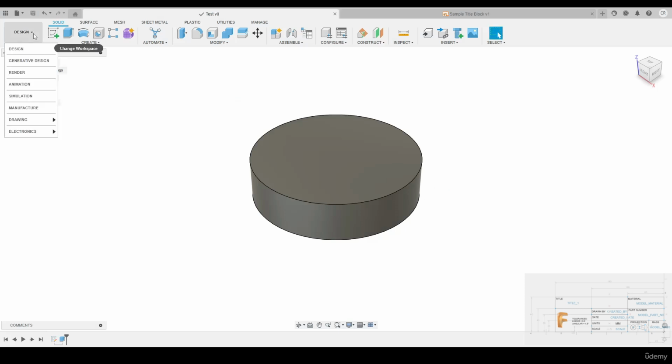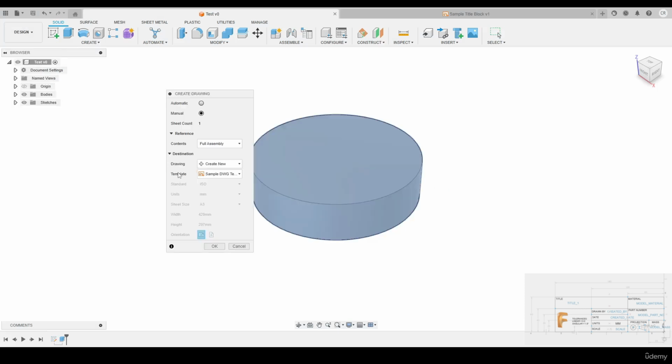Then we'll come up to design, come down to drawing, and then we go from design. And then in terms of our template here, let's go to our drop down. And you see, here I've got the sample title block. This is a separate one that I made, but this is the one that I just saved. So I'll select sample title block, click this one, then make sure we're under manual, and then click OK.